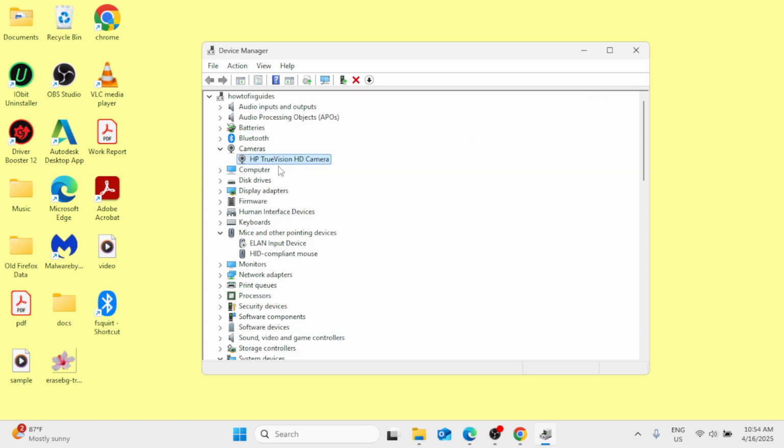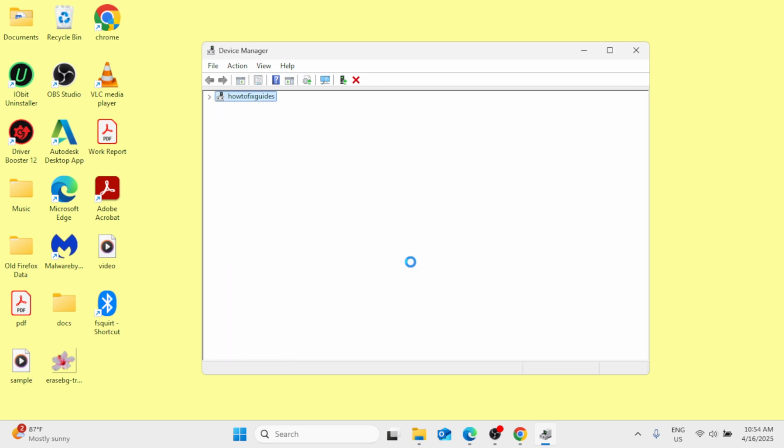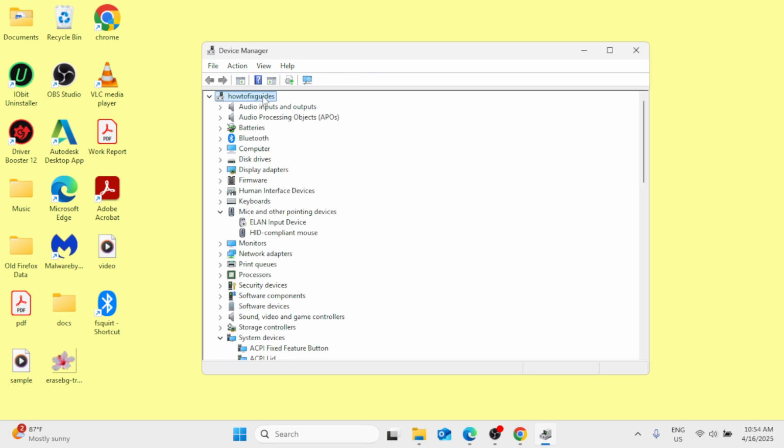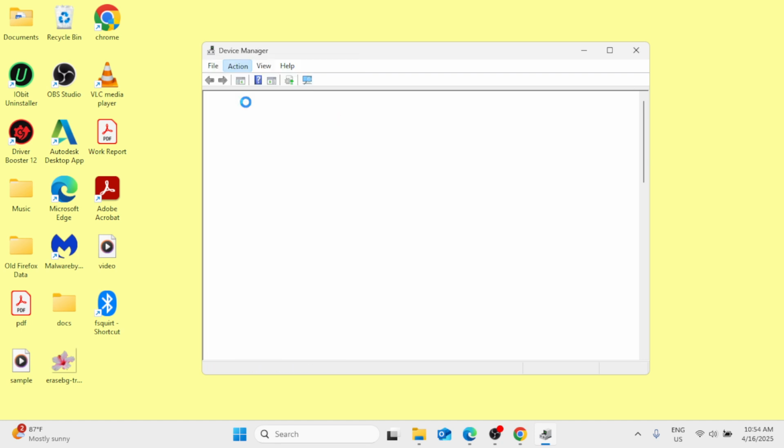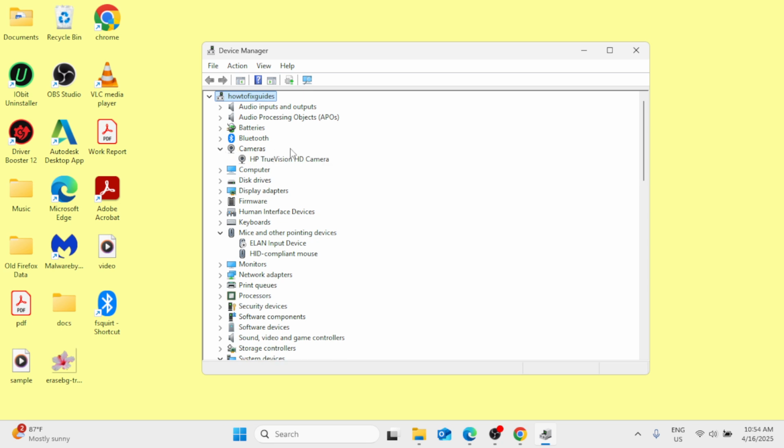You can also make a right click on it, select uninstall device, click on uninstall. Now once you have uninstalled it, click on your username, click on action, click on scan for hardware changes. And there you go, your camera will be back. And after that, you simply check if the problem has been fixed.